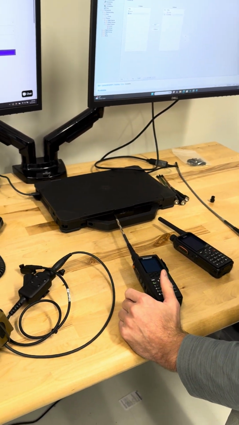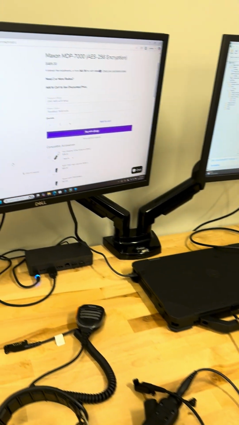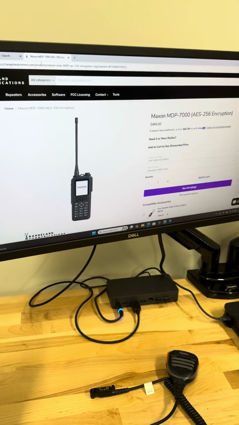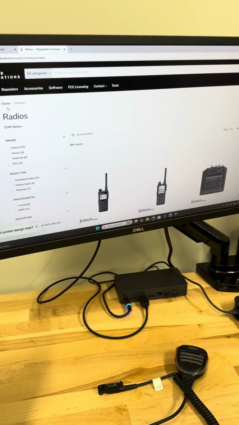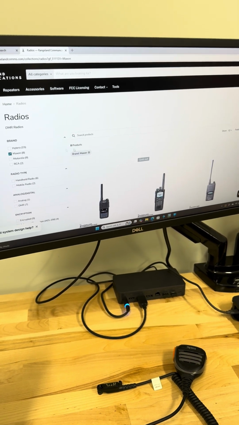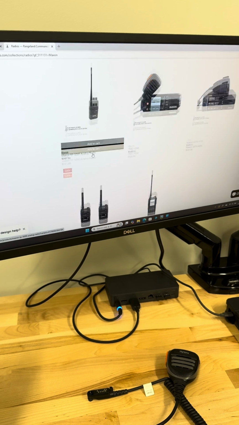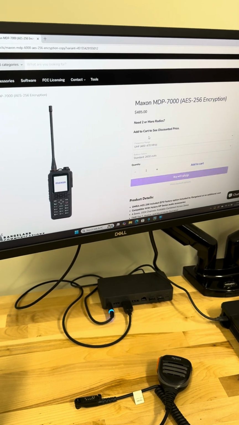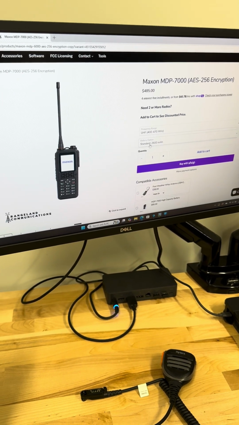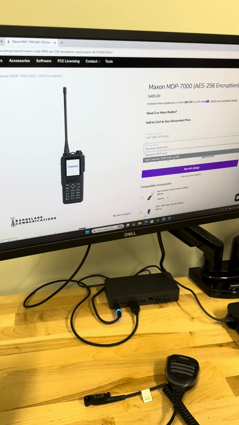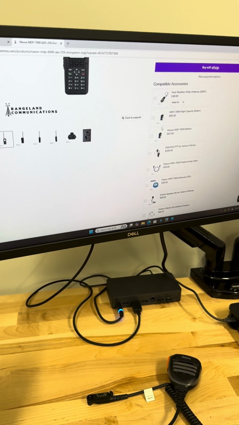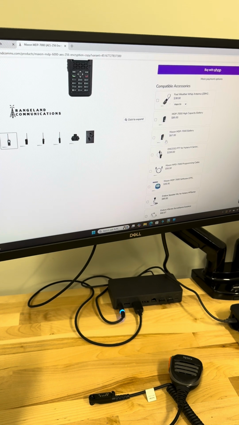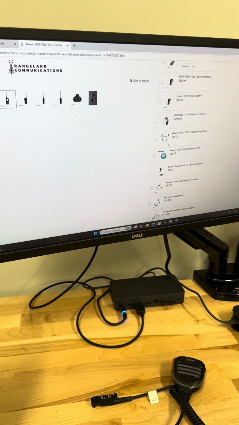So this radio is up on our website now. If you were to go to rangelandcoms.com, you could find this in the relevant tab here under the Maxon radios. And there it is. And there's also, you'll see a high capacity battery option here that adds $28. And you can see all the compatible accessories that you might want for this radio.